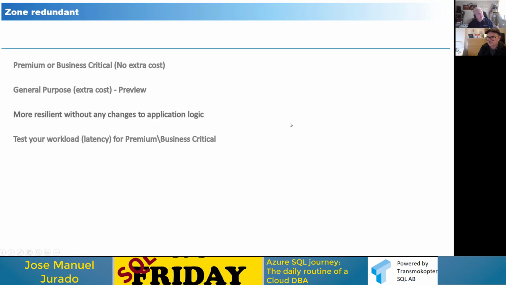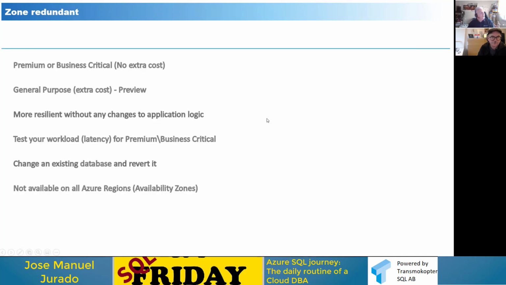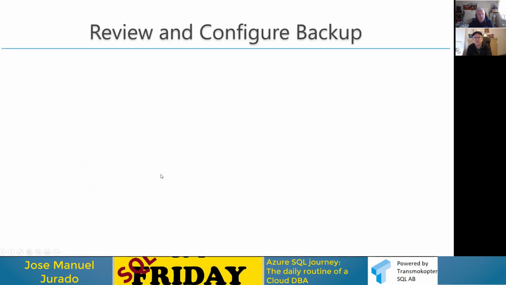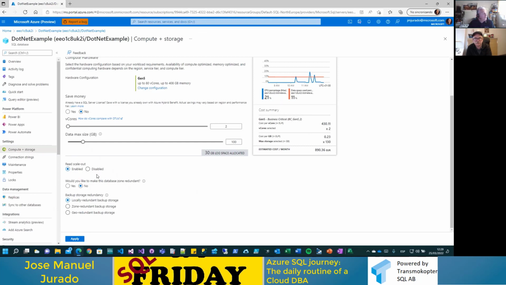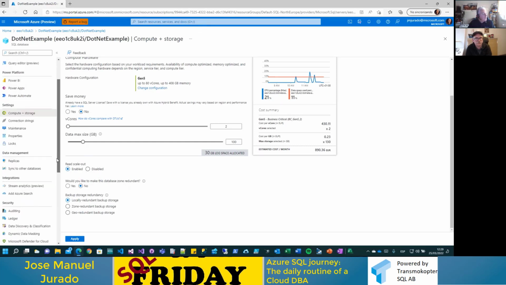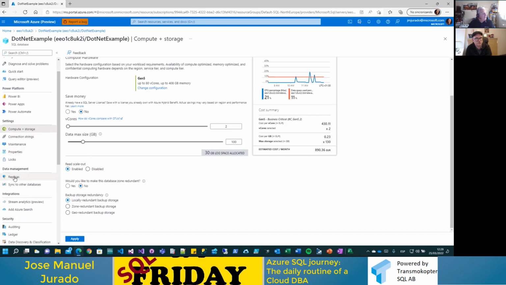Well, I have several things that are very important about it. For example, if you choose a different zone, you don't have cost, because this is very important. In general purpose, yes, you have some cost. It's not available right now in all the regions, etc. So let me explain how it's possible to implement, for example, right now the one geo replica.